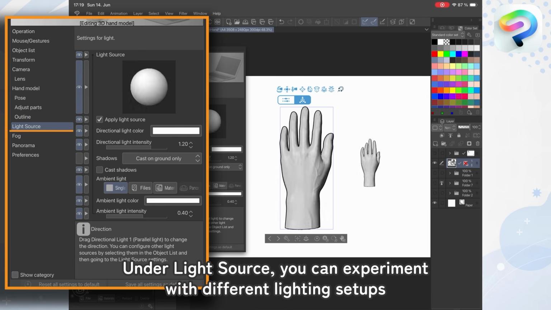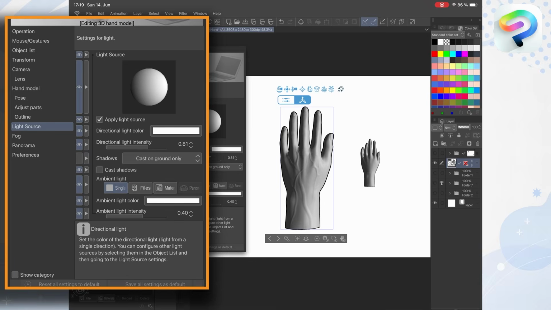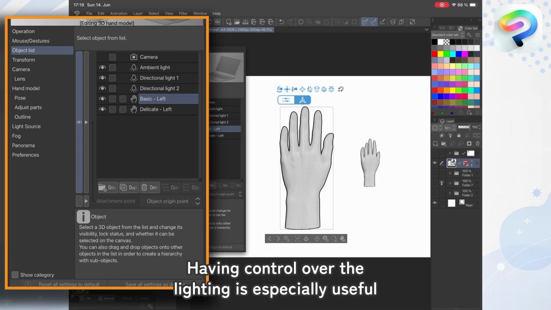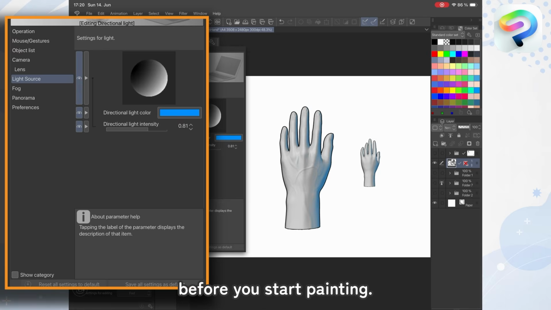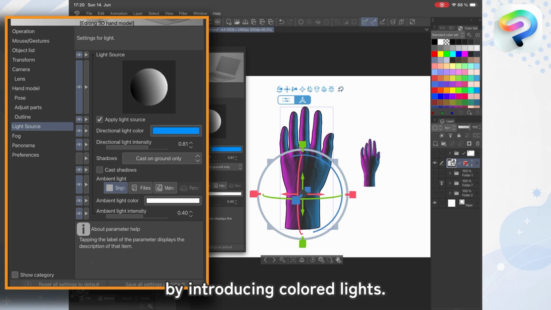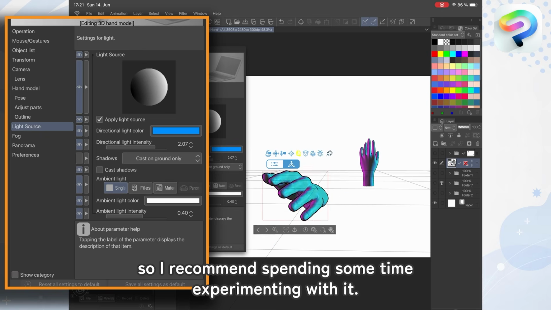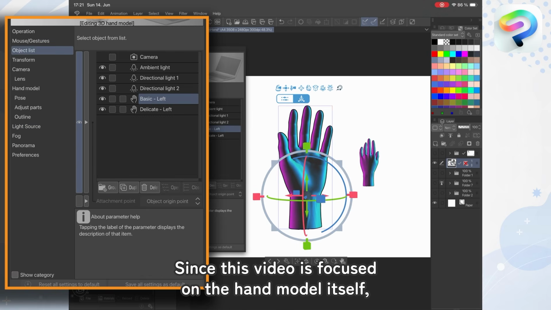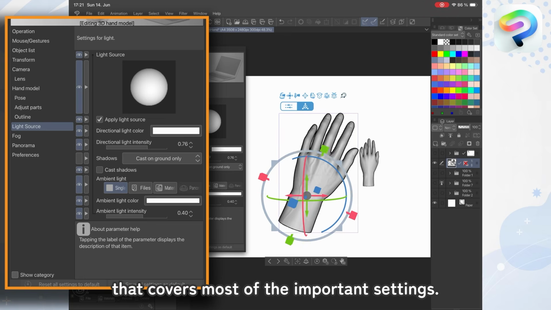Under Light Source, you can experiment with different lighting setups and change the direction of the light. Having control over the lighting is especially useful because it lets you preview where shadows and highlights naturally fall before you start painting. You can even add a second light source and create a more elaborate lighting setup by introducing colored lights. It can be a bit tricky though, so I recommend spending some time experimenting with it. Since this video is focused on the hand model itself, that covers most of the important settings.